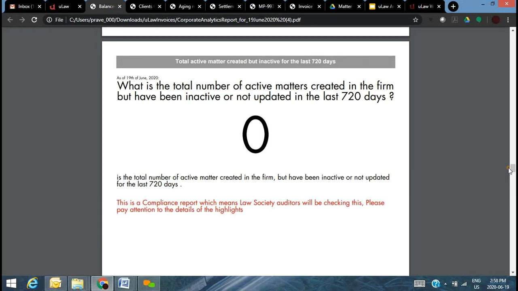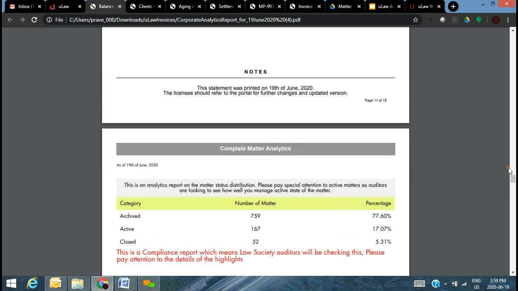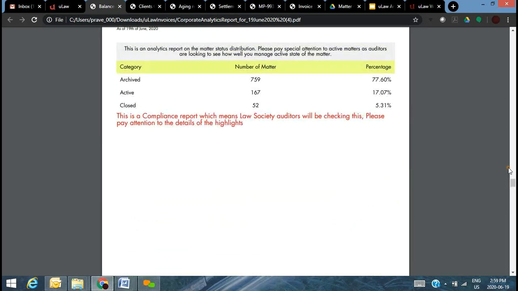Look at the extent of this question. What is the total number of active matters created in the firm but have been inactive or not updated in the last 720 days? This is a compliance report because they want to understand, do you actually have an active matter that has not been touched over 2 years or close to 2 years, right? We tell you no, you're pretty much up to date.